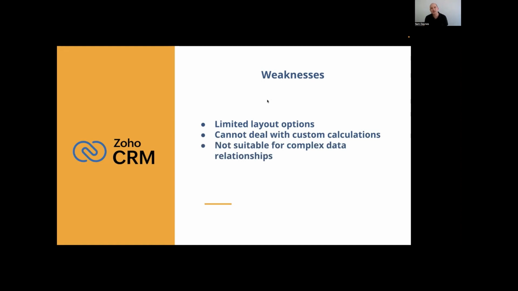And it's not really suitable, guys, for complex data relationships, right? So if you've got lots of different modules that are all connected together, chances are you're going to struggle to create that report. There are some options for joining data, and we'll go over that. But when it comes to really complex data sets, you're going to probably find that the Zoho CRM reporting falls a little short in that area.